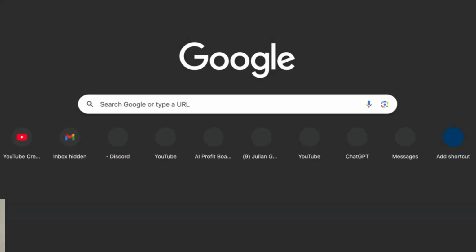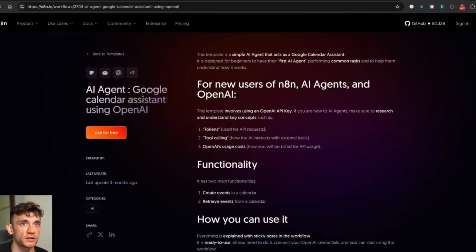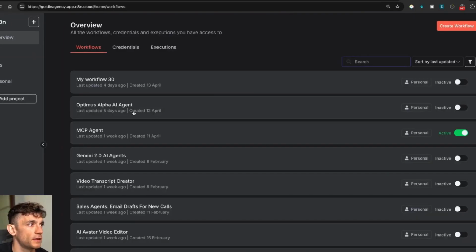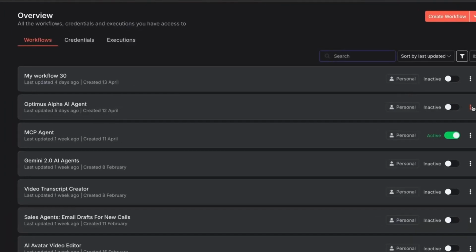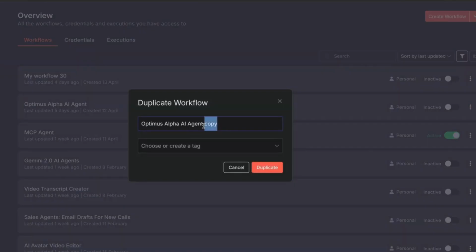I want to see as well, is it directly available inside n8n? So we'll go inside our workflows inside n8n and just have a cheeky gander here. Sign in, see what we got. So let's see here. I'm going to clone this Optimus Alpha AI agent. We'll duplicate that, and we'll call this Gemini 2.5 Flash agent inside n8n.